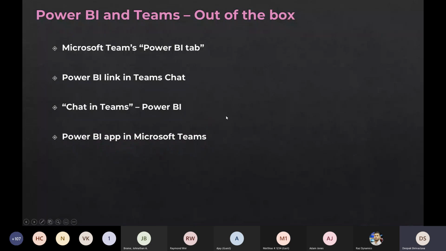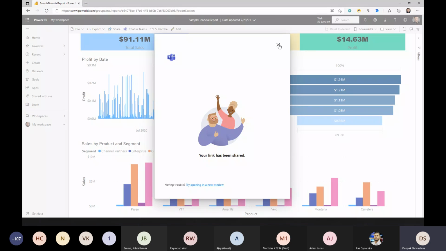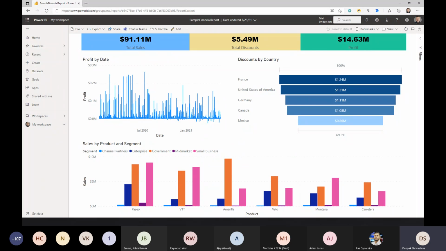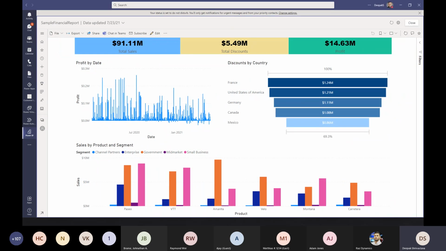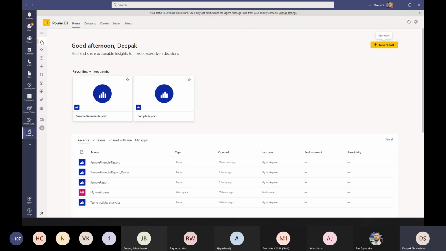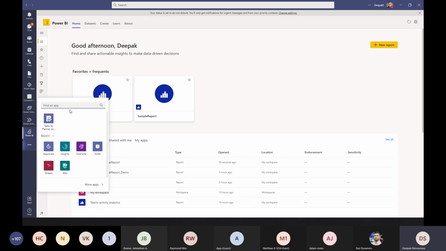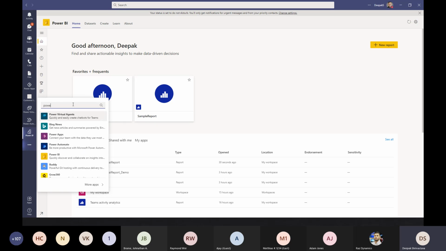Then we have the Power BI app in Microsoft Teams. This is another thing that I think you might have noticed already. So let's say I'm in my Teams. You see here on the left-hand side, these are the different apps that are available. So there is an app for Power BI, and you can access it if you click on these three ellipses here and search for Power BI.